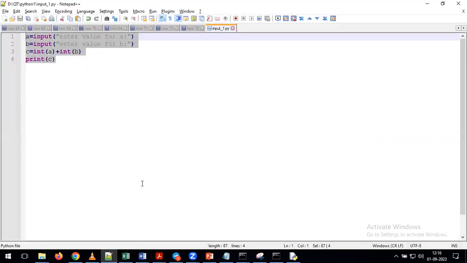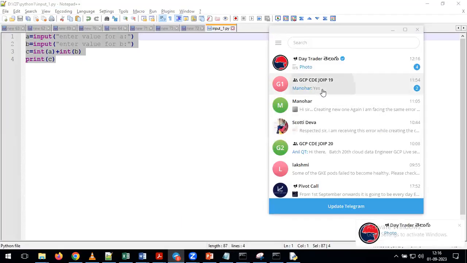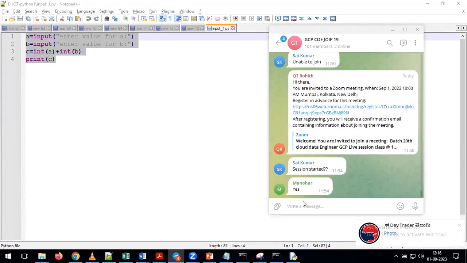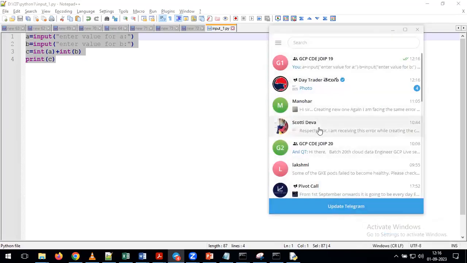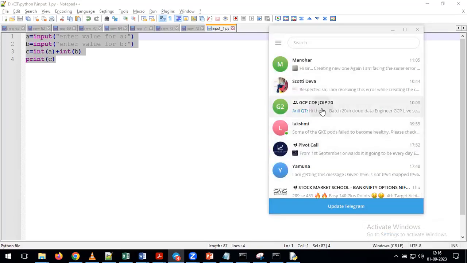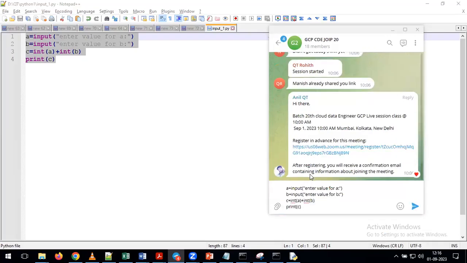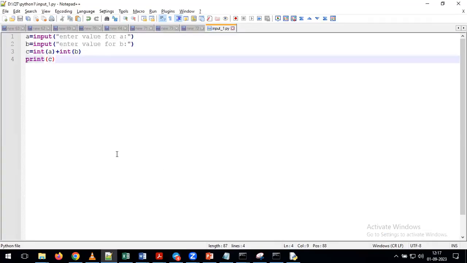So I'm going to ping all these lines of code in the Telegram groups. In both groups, I'm pinging batches 19 and 20. Please, both the groups try to run this one. To run it, you can run the individual commands from the IDLE. Otherwise, put all these commands into one file and run that file by using the Python command.